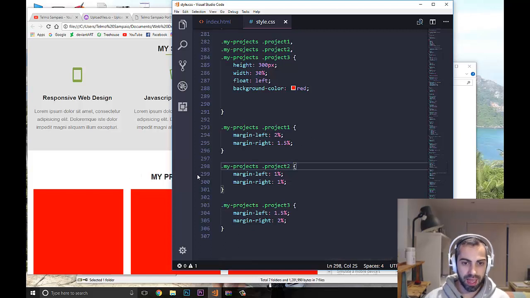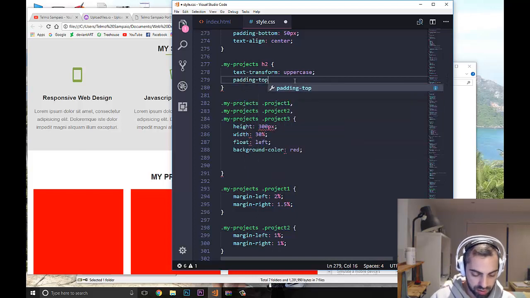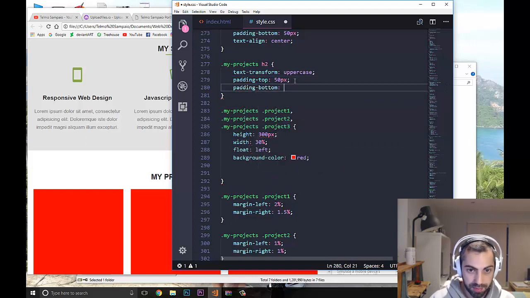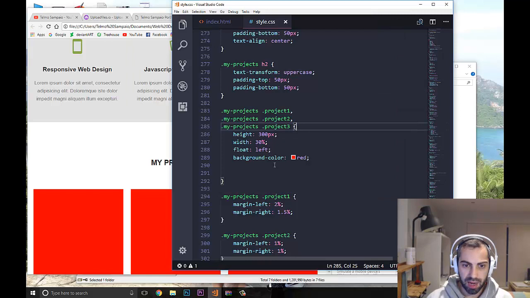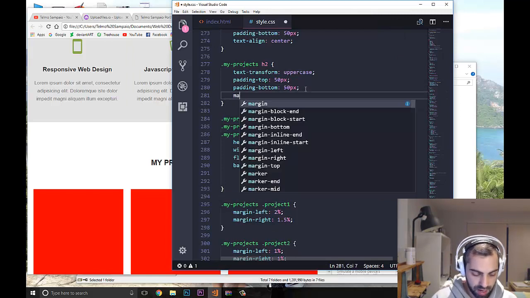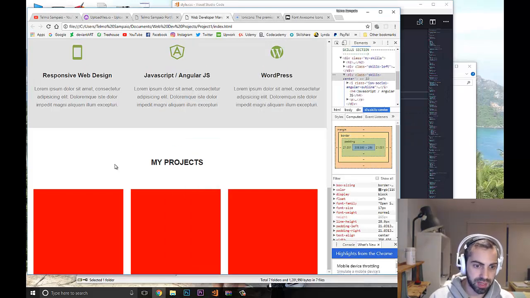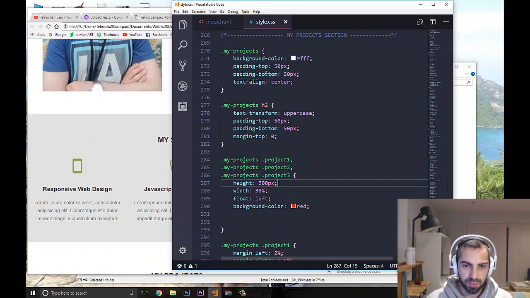Now let me just do what else. I can put a padding on the top of 50 pixels and a padding on the bottom of another 50 pixels. Let's refresh. There you go. I also want the margin top to be 0 on this H2, because I think it was a bit too much. So, padding bottom.